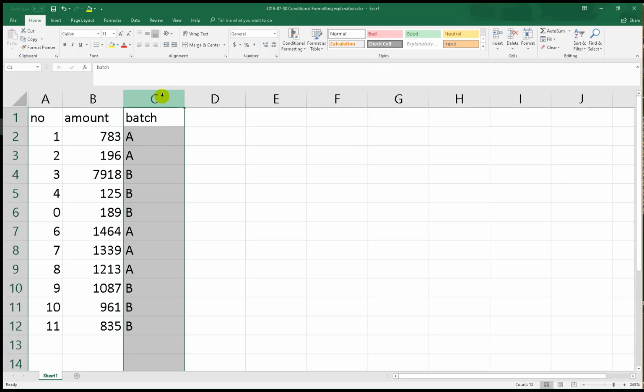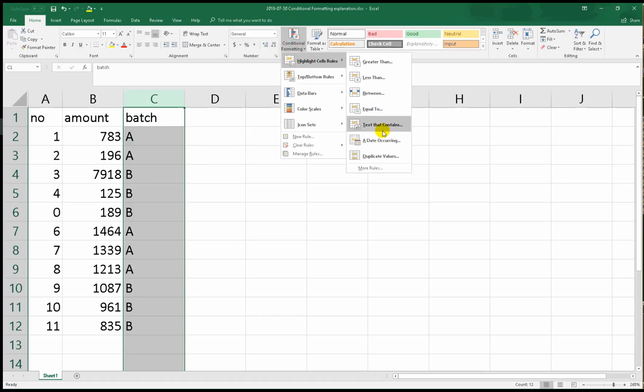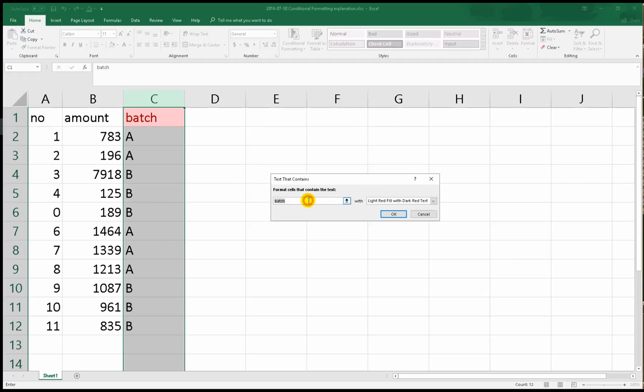Let's see, we're using the C column. Text that contains, let's say we want to highlight A or B or T. As you can see, inside the batch there is a T. It will highlight because it matches not the whole cell but any value within a cell. Let's say we input A, also the batch one. If we input O, it won't highlight anything.